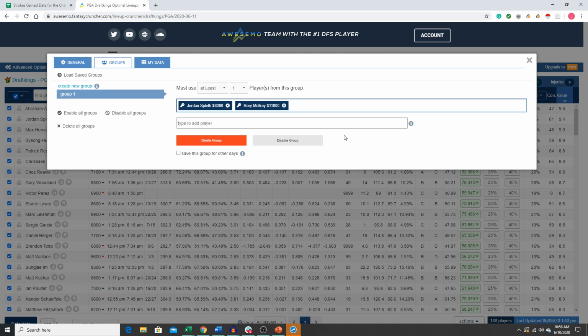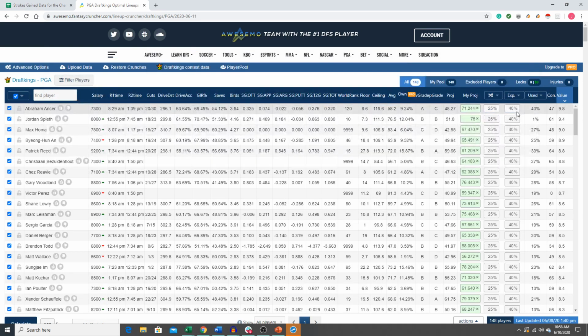Now, sometimes when you use groups, however, for example, this one, Spieth and McIlroy, I only have their total exposure of 80%. So if my group is telling it to pick at least one of those two guys in every lineup, the most I'm going to get lineups made is 80% of the 150, or of however many I'm making.